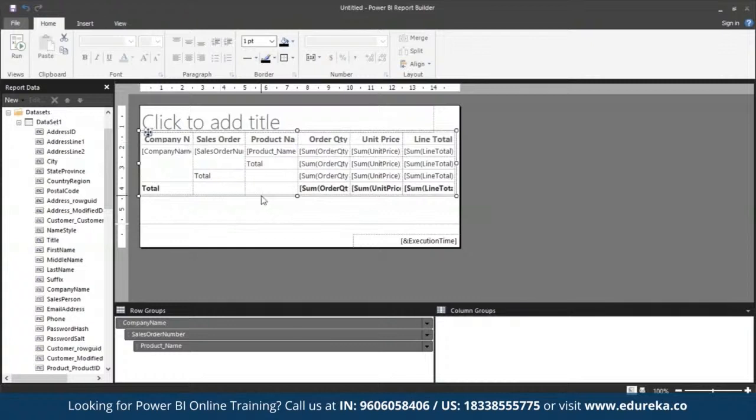The design surface is about 6 inches wide, and on the design surface, you see the matrix displaying the column headings and the placeholder values. Yes, the matrix has 6 columns and appears to be only 5 rows tall. Again, here you see the order quantity, unit price, and line total are all in sums by default, and each row has a subtotal again by default.